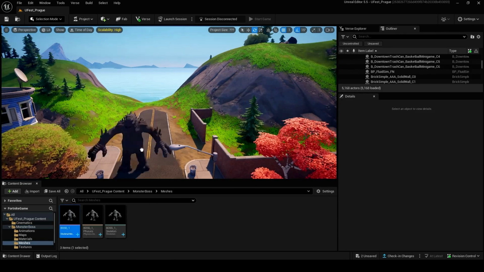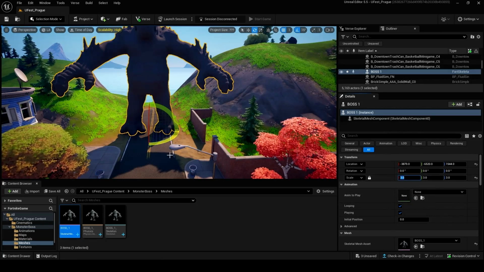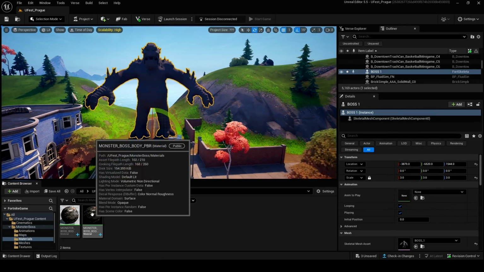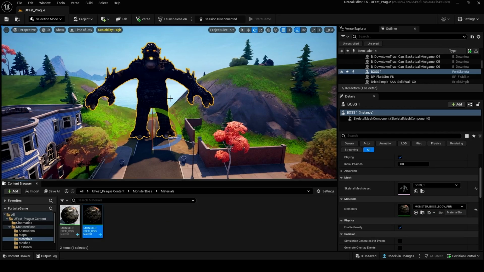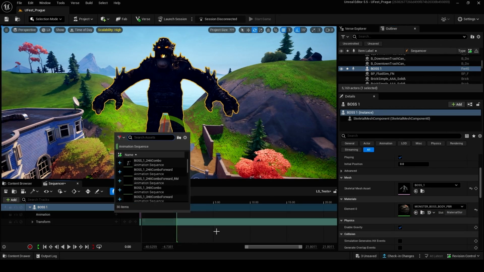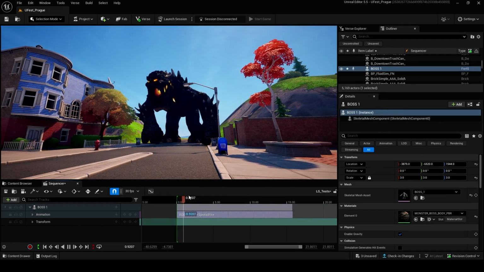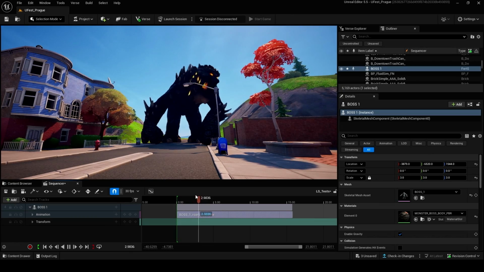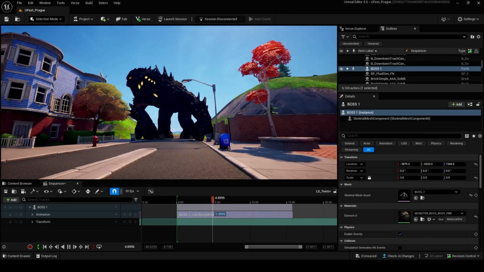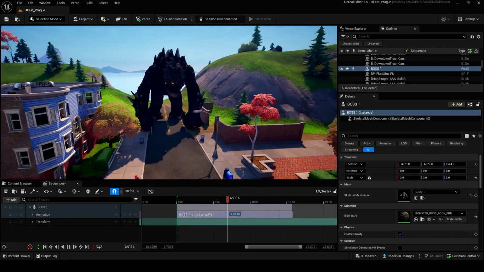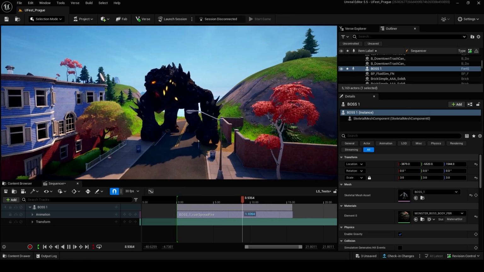So in my case, for my cinematic, I wanted to have a boss, a big boss, you know, some kind of monster that terrorizes Tilted Towers. So I actually bought this monster. It came right out of the box, you know, ready to be used in UEFN.